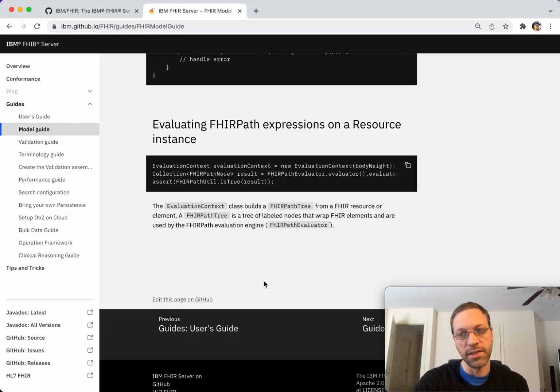The first is parameter extraction. So this is like when we get a resource into the server, we're going to evaluate all of the search parameter definitions against that resource instance that we get, and that is actually FHIRPath under the covers. So we evaluate all the FHIRPath expressions, we save the results and make those all indexed and searchable.